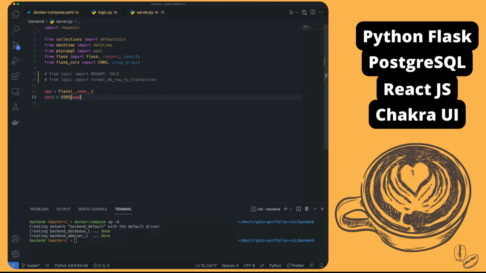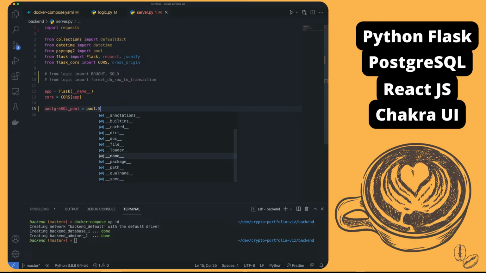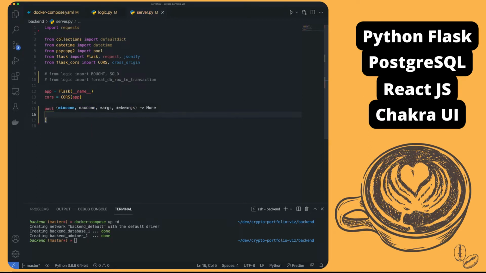We are gonna need to do some database configuration. So let's go ahead and do that now. I think that's best to do it at the beginning. So let's see, we are gonna do a PostgreSQL pool and call it, there you go. This is gonna be the connection pool that we use to talk to our database from our Flask app.